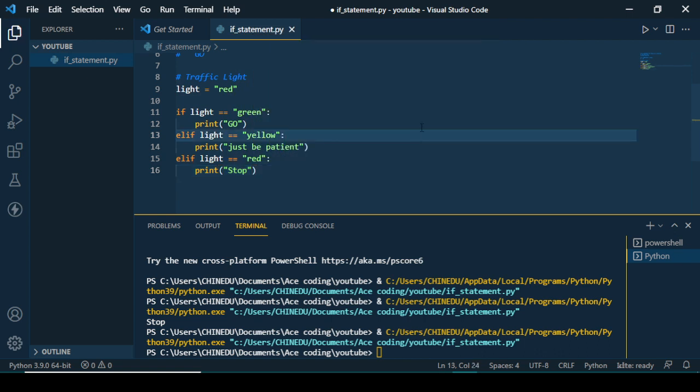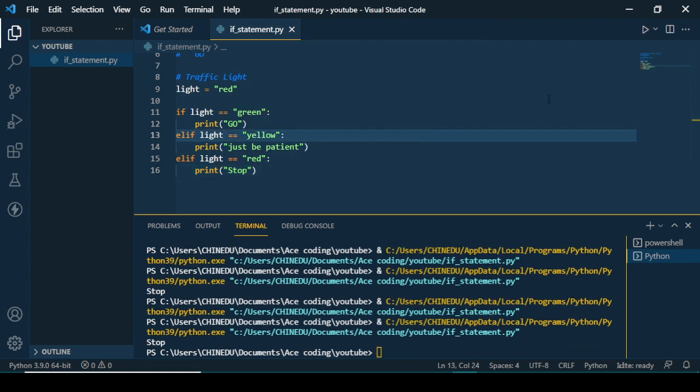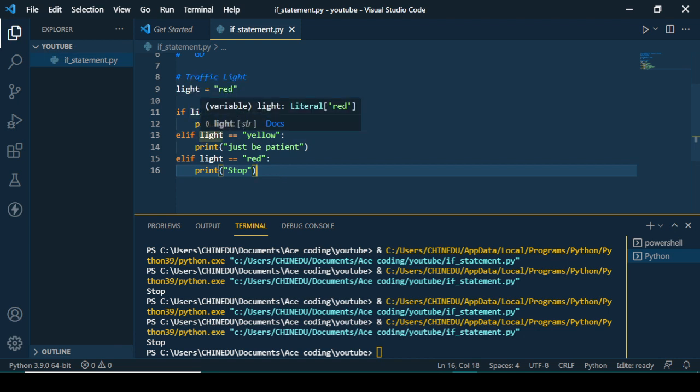So I'm going to save this and we are going to run it. As you can see, we got stop. Now elif, like I said, is just else if. So if this is false, it's going to go to this next else if statement. It's just another if statement which is going to run. If this is false, it's going to go to the next one.